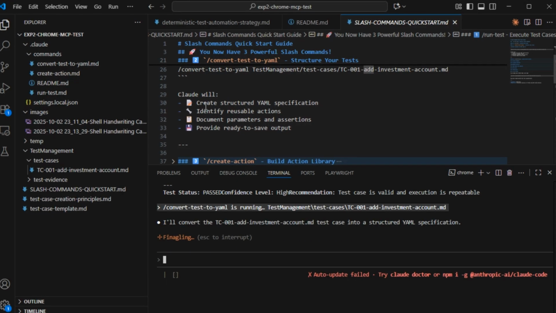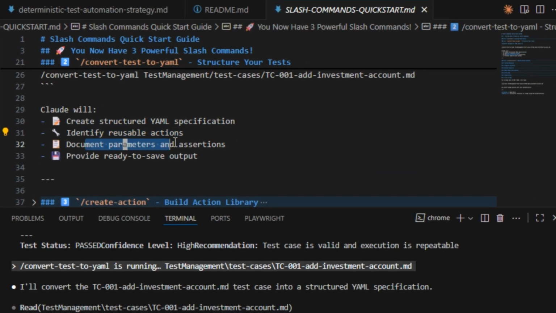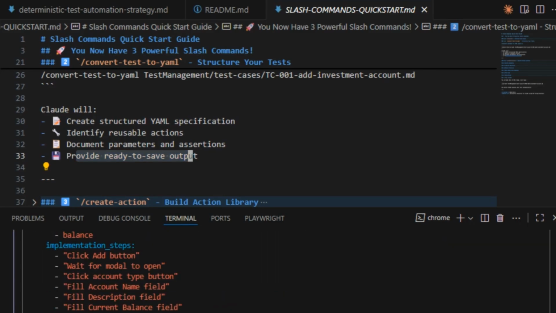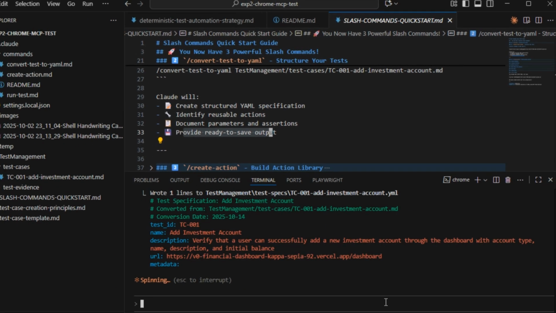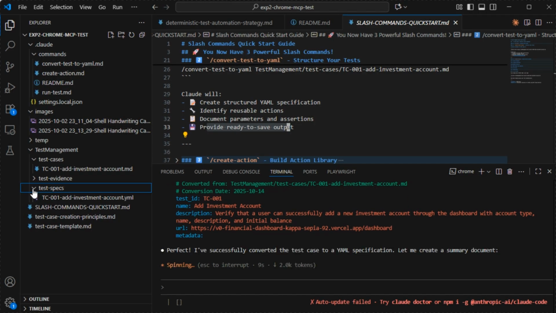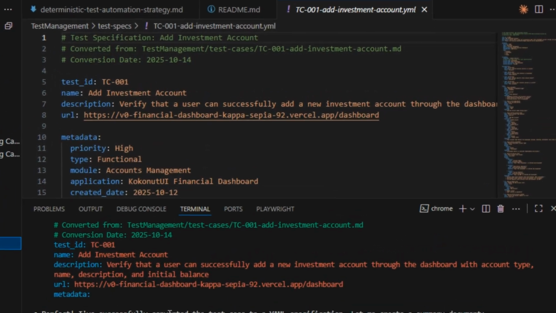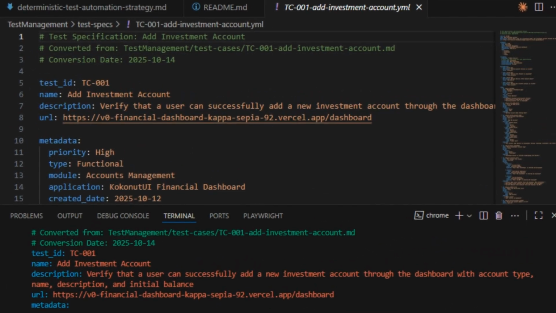And this, it says, will create a structured YAML specification, identify the user actions, document the parameters and assertions, and provide ready to save output. Let's see what we get from that. What it looks like we're getting is a test case defined in a YAML structure, and we've got a test specs folder now, and that has created a YAML file, successfully converted test case to YAML specification, and it's creating a summary document. So what have we got?